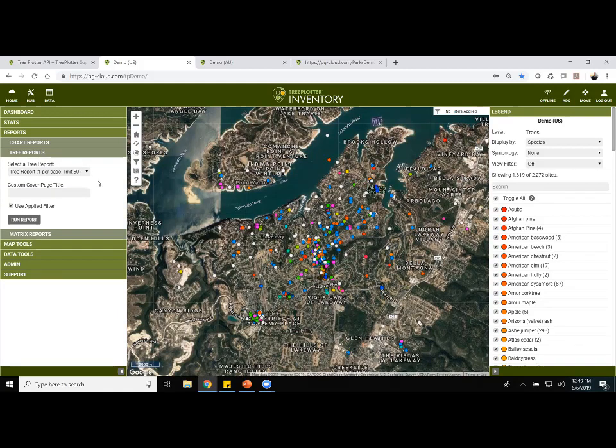We have a new set of reports here. If you click the drop down, these are very similar to when I clicked on the tree and clicked report and showed you. So let's go ahead. And again, these work based on your filter. So see how it says use applied filter.